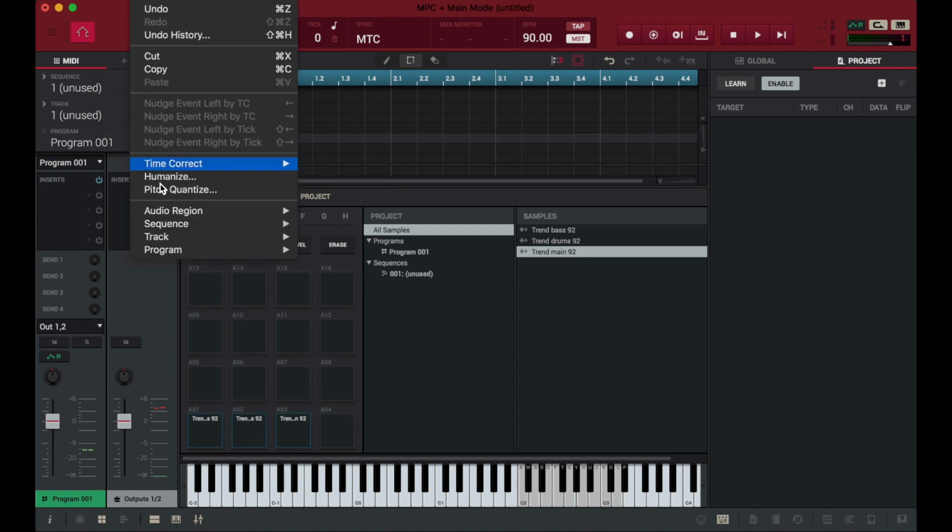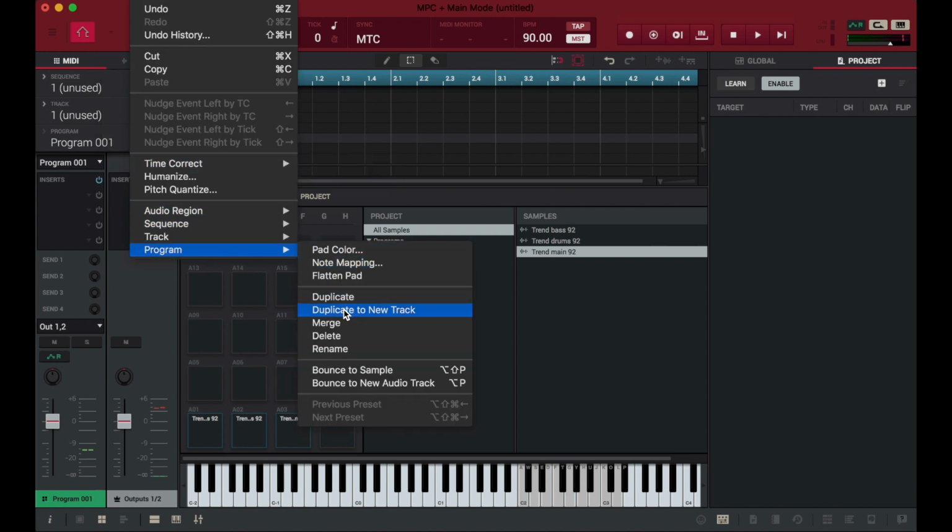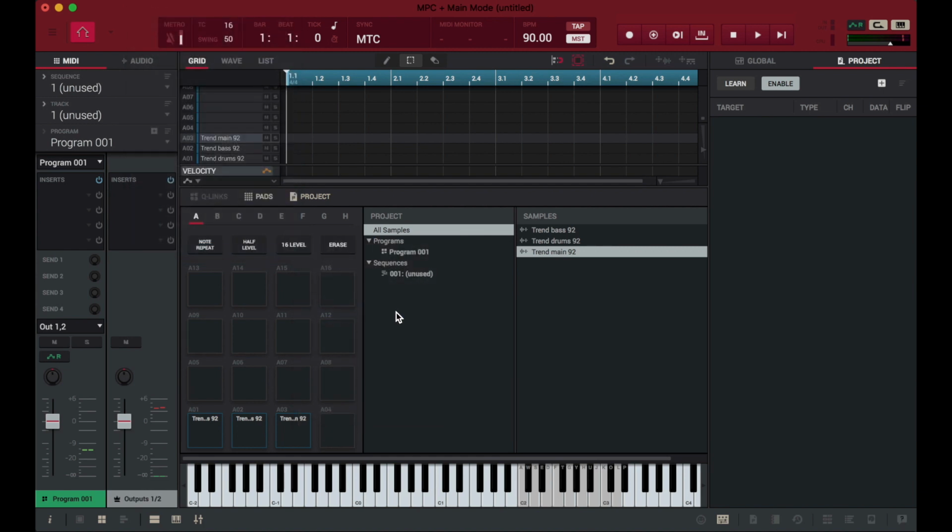What I'm going to do now is copy the program. I'm going to create the same exact program, but I'm going to put it in another track. So track 1 has this program. Track number 2 will have the same program that I copied. Okay, so both programs have the same sounds.